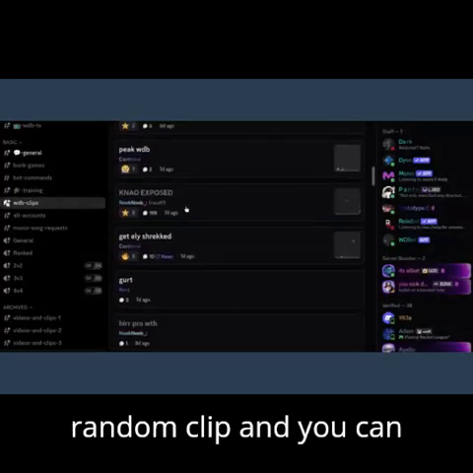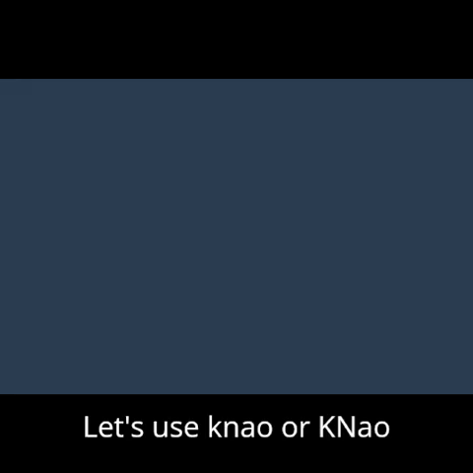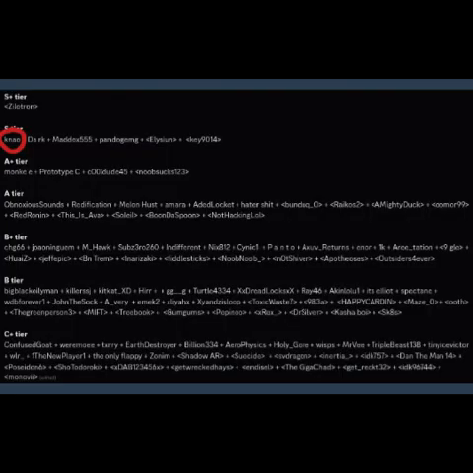Now, let me tell you the real important part about this ruler I made. You can take a video and overlap it with a random clip, and you can reference that video with the ruler, like I already said. But you can measure the person's movements so you can break it down easier and understand it better with measurements. Let's use Canal or Neo, for example.